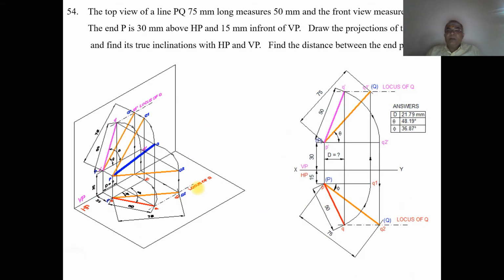Now we are going to solve the problem using the sketchbook. To do that, first we draw the XY line and mark VP and HP. Then measure 30 mm above the HP line and draw a horizontal projector. Similarly, from the XY line, measure 15 mm below the XY line and draw a horizontal projector. Consider any point on the 30 mm line, then draw a vertical projector till 15 mm below the XY line. Mark this point as P dash and this point as small p, and here this as capital P and this as capital Q.